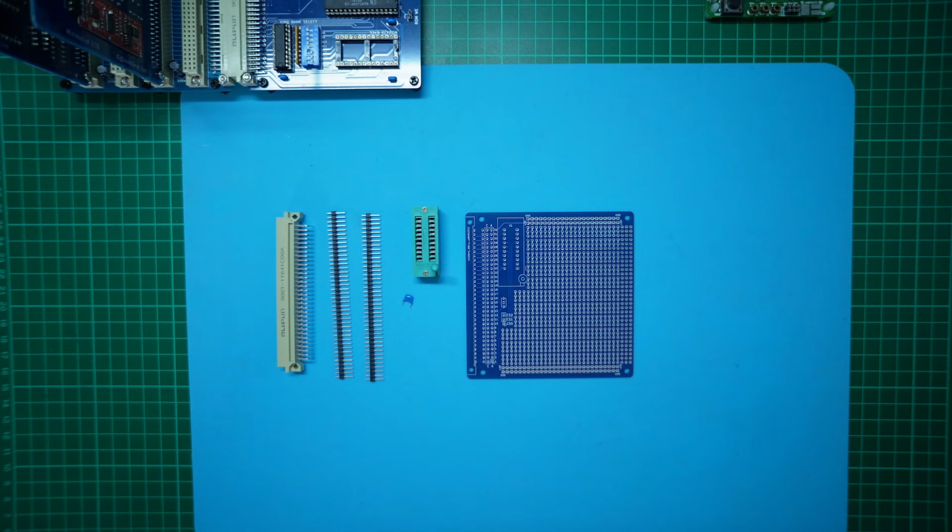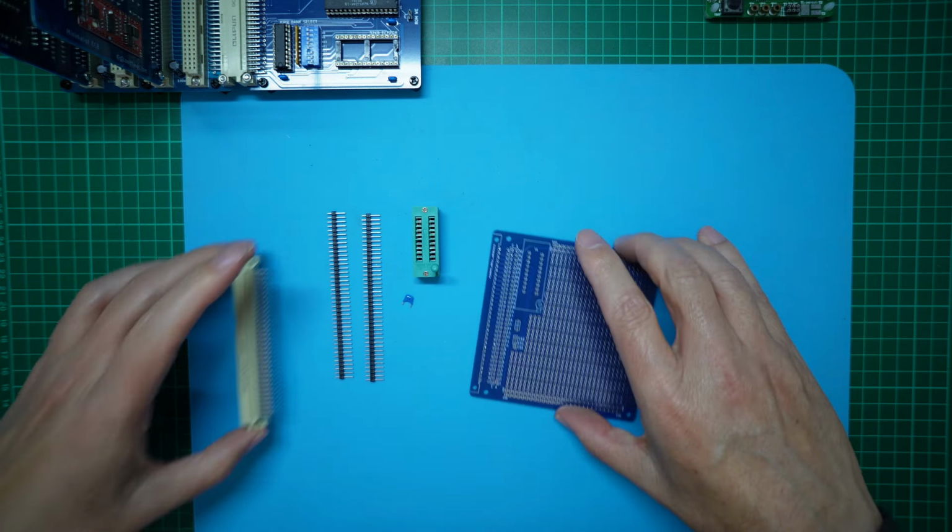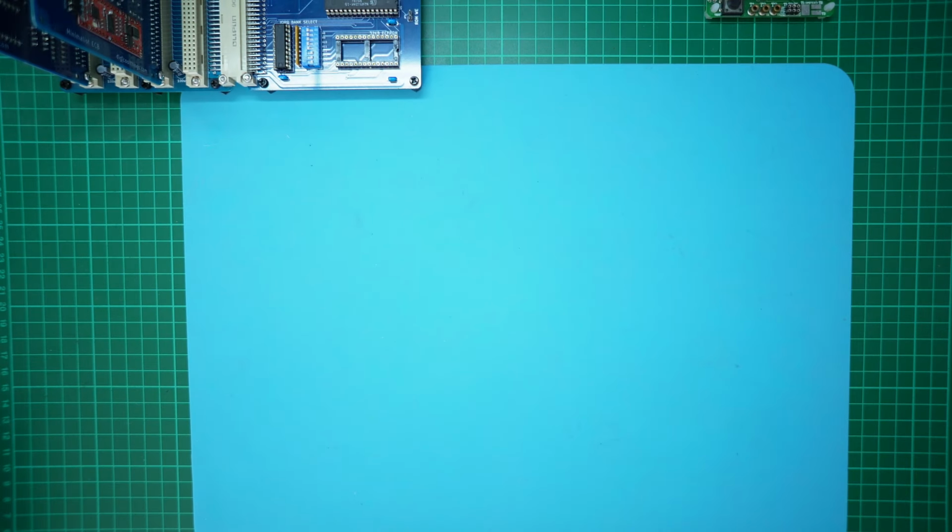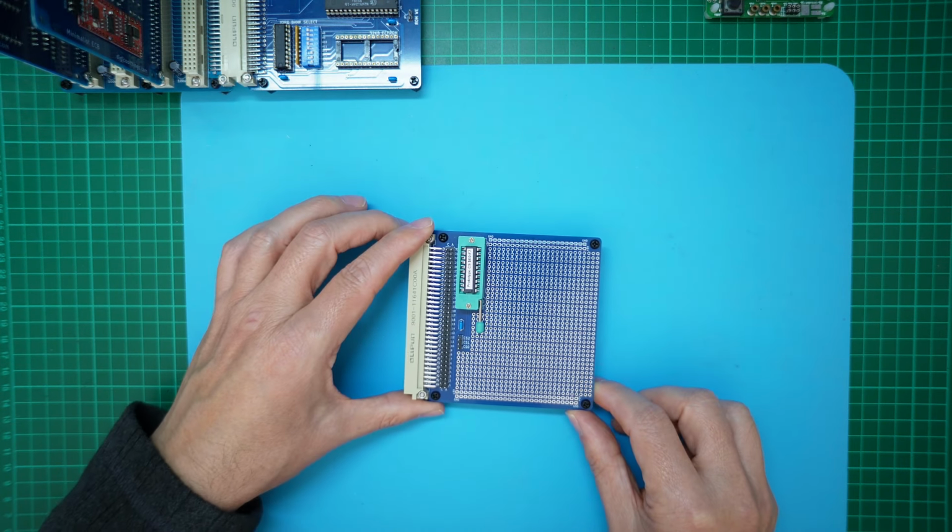So that's my new prototype PLD card version 1, which you'll now also find on my Tindie store. I've got one here that I'm about to assemble, so let's get that done. And here is our assembled prototype card.